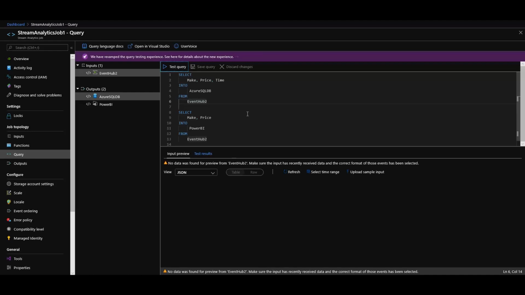Now we can't test this just yet because no data is streaming in to the Event Hub, but we have everything set up right now. We have the Event Hub namespace, the Event Hub, and then this Stream Analytics job that's tying it all together. So let's get a sample program set up that will stream data to our Event Hub.